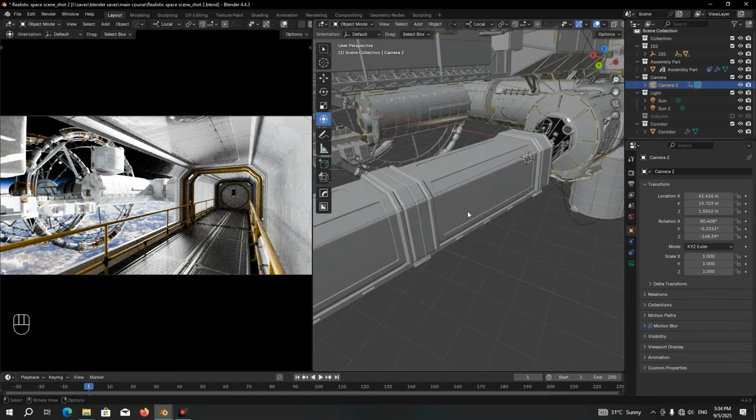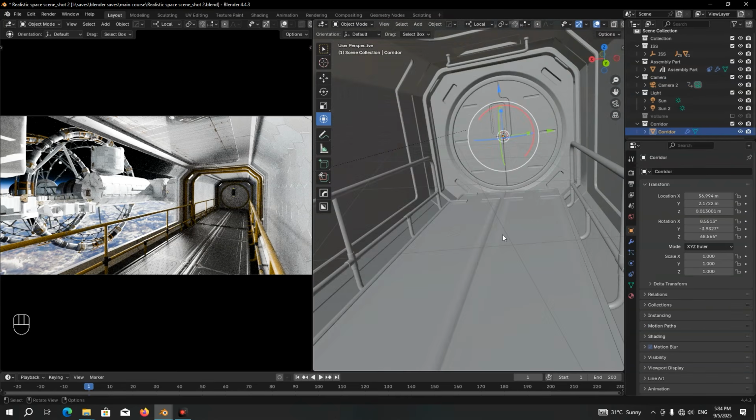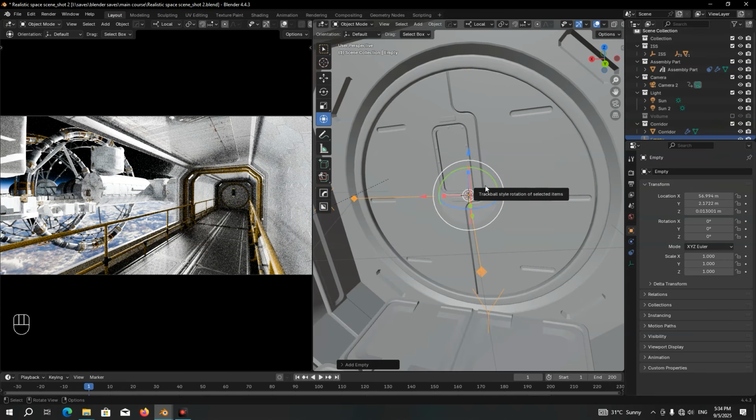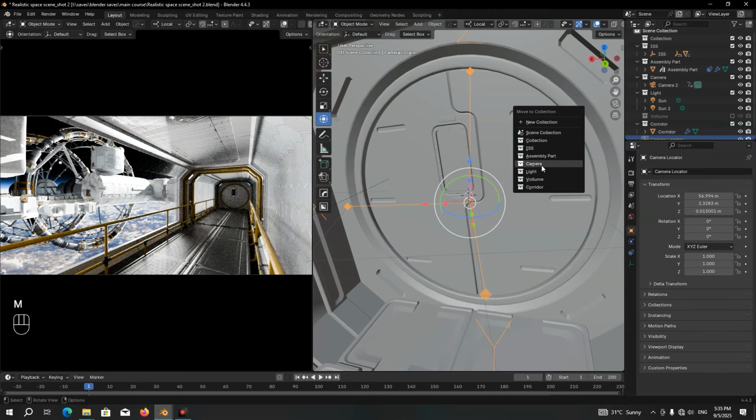Select the corridor. Its origin point is at the end of the hall, the exact location that we need. So press Shift S, choose cursor to selection. Then press Shift A. In the empty, let's add arrows. Move it a little bit if needed so that we can find it easily. Press F2 and rename it to camera locator. Then press M and move it into the camera collection.